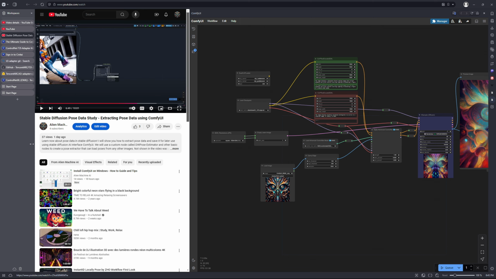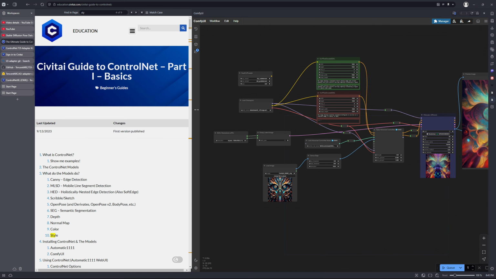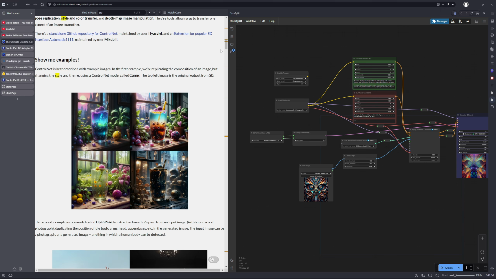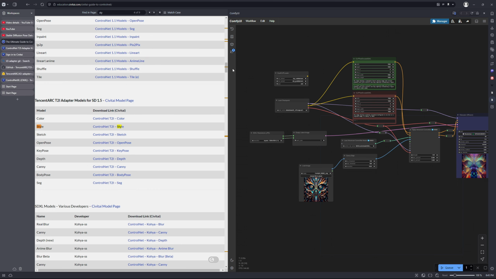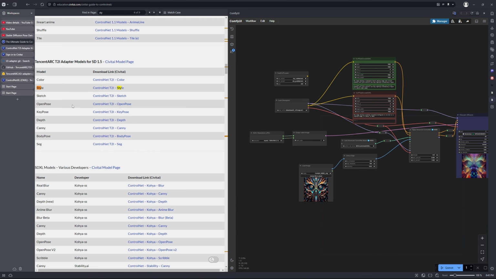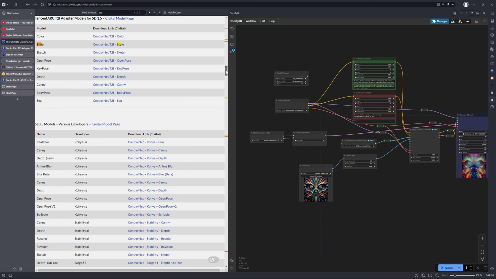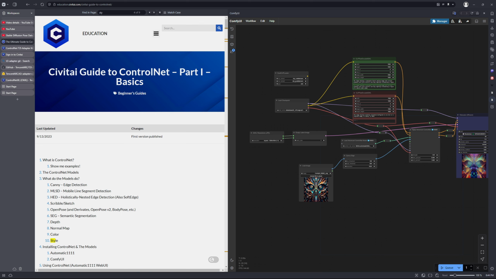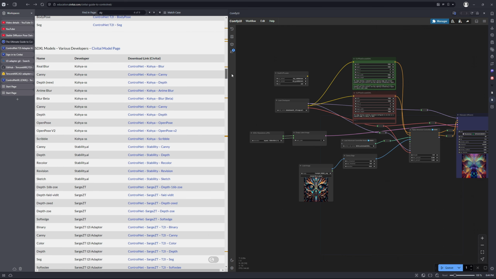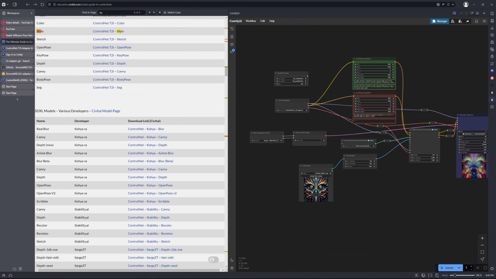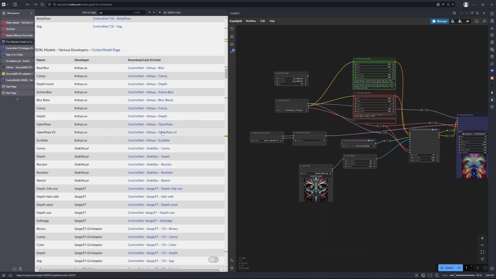And we will use the pose data using the OpenPose model for SDXL, as found once again on Civitai, the Guide to ControlNet Part 1 Basics. You can find all the models compiled in a big list, which will link you.